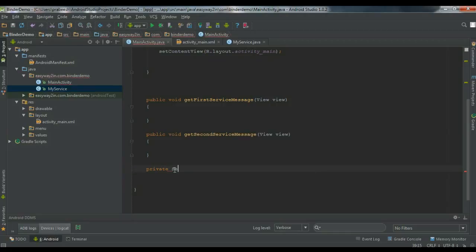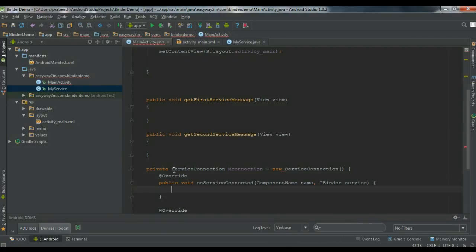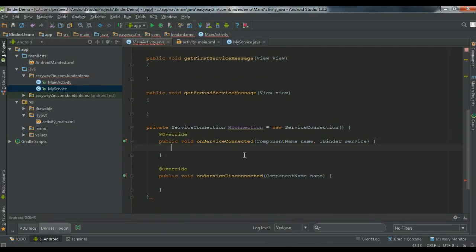Private ServiceConnection, I name it as mConnection, equal to new ServiceConnection, and from this we get two override methods, onServiceConnected and onServiceDisconnected. So whenever a component is bound to the service, soon after the binding is finished, the Android system will call the onServiceConnected method, and the client will get the IBinder object from this method. Okay, here we need to add a semicolon.